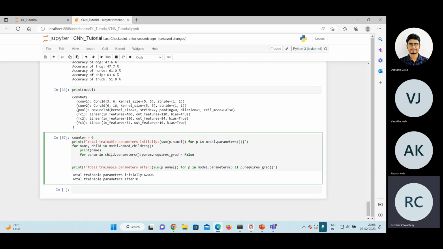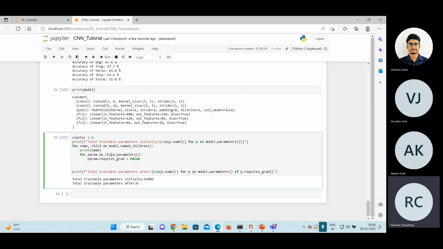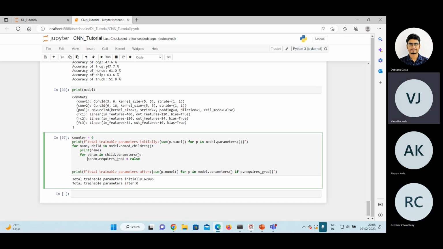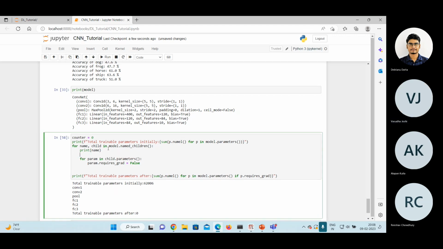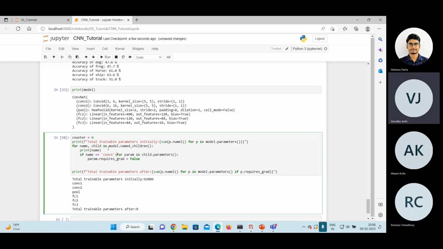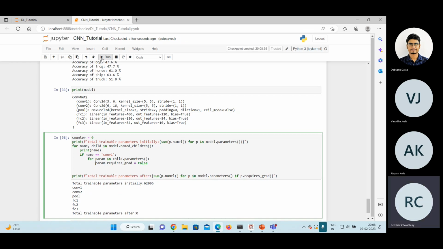After print name, let's give the if block. No, wait, I just want to see the names, then I will give it. If your name is this conv1, and this next for loop should be inside this if block. Yes. And then we'll set parameter dot requires_grad. Now probably you can try.